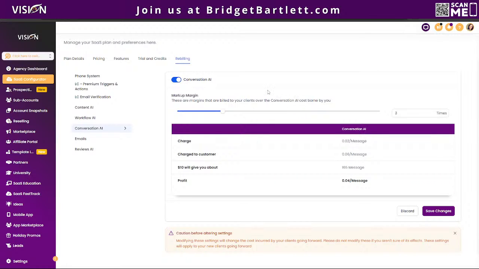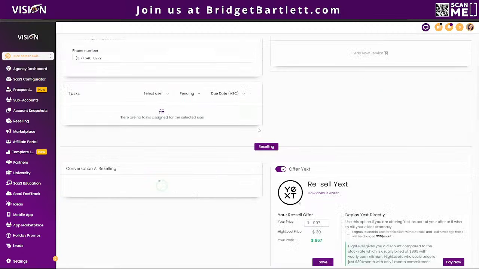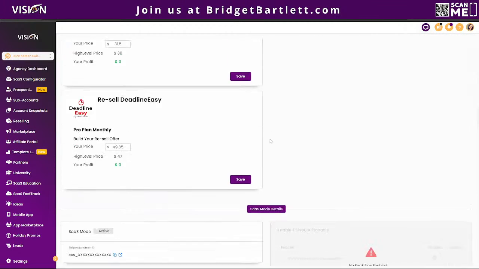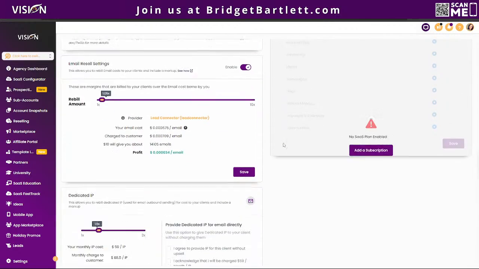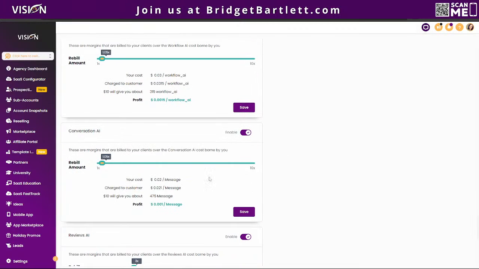Now, this is how you want to build this into your plans. But if you already have clients in your SaaS agency and you want to give them access to this feature, what you can do is go to their sub-account here in the agency. You want to click the three dots for Manage Client, and then scroll all the way down until you see Conversation AI. You can see we have lots and lots of things that we can resell. I'm going to look for Conversation AI here, and you can actually mark this up per sub-account. So you want to enable or disable, and then you can mark it up, and this will be specific for this individual sub-account.